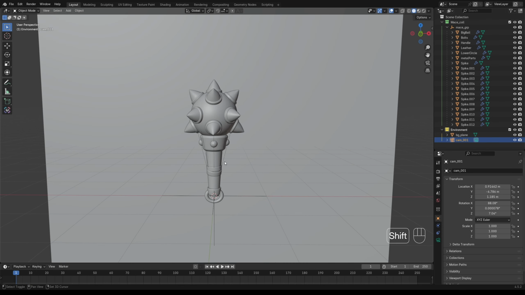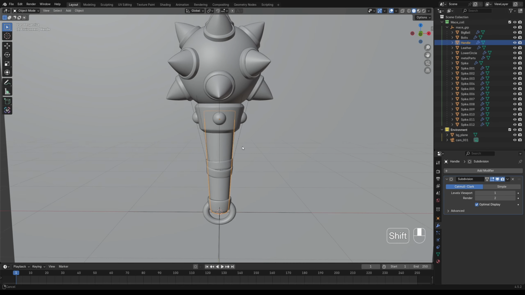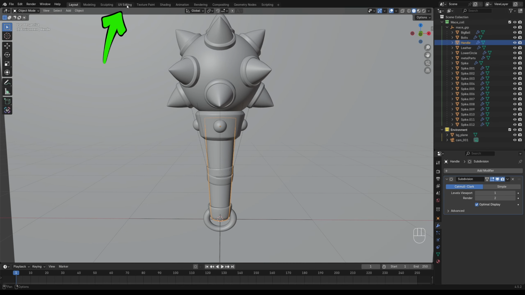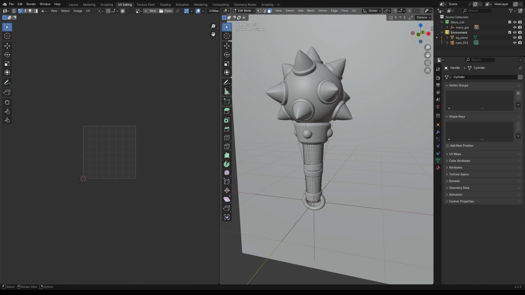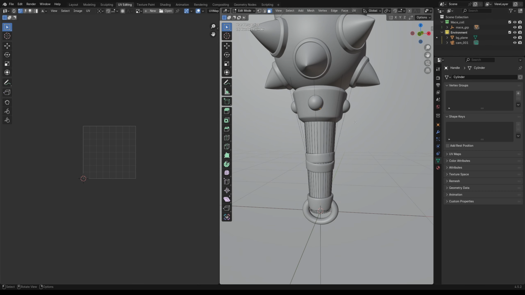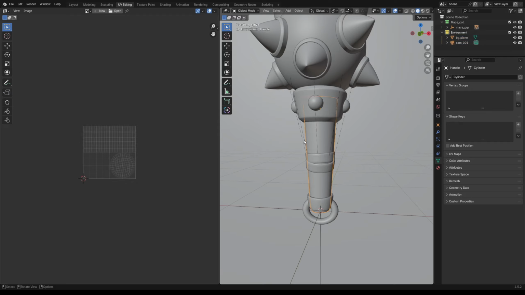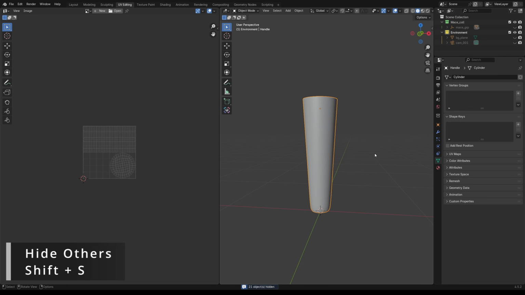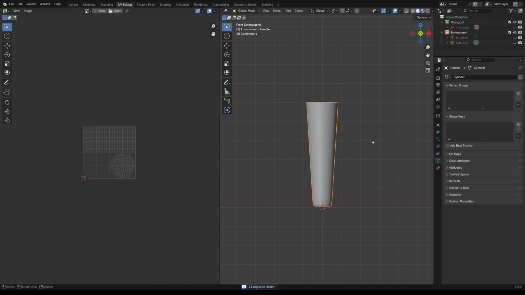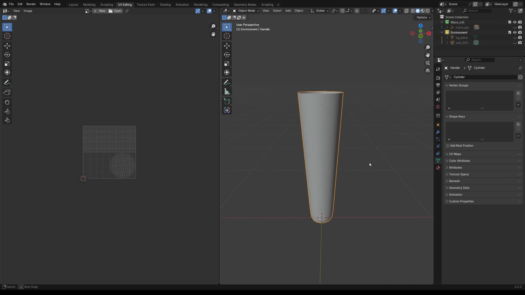The last thing we need to do on this model is we need to go to the handle and go up in the tabs and UV editing. When I go to UV editing, I'm popped in edit mode. Let's go to object mode just in case. Let's select the handle and Shift H to isolate it. Now I want to press 1 on the numpad to check if I'm from the front. Yes, I'm in the front.